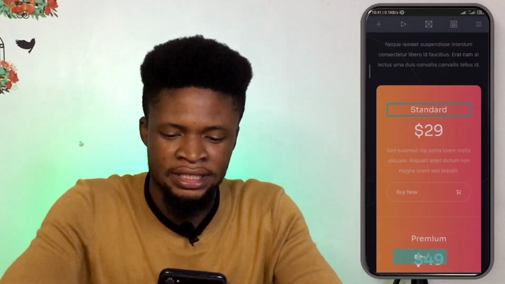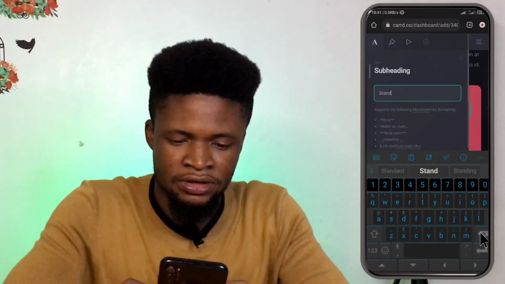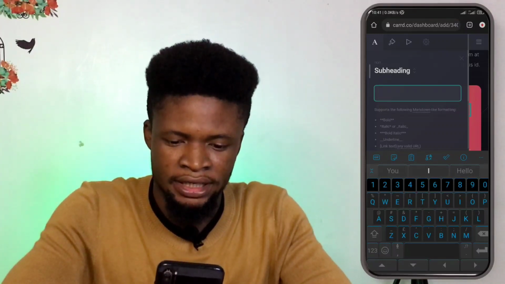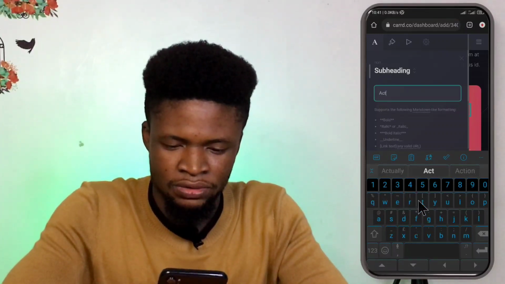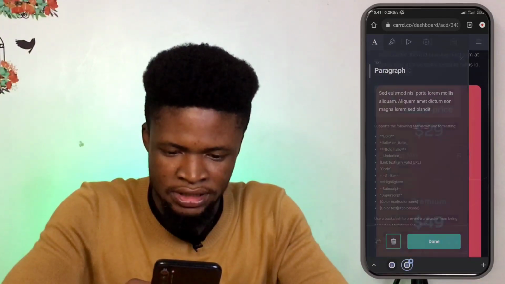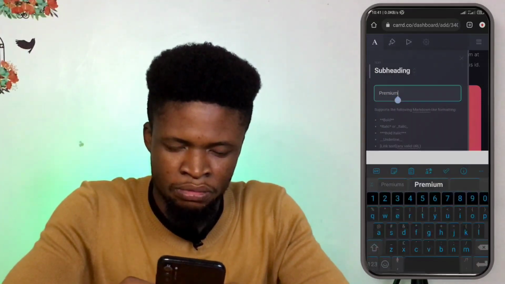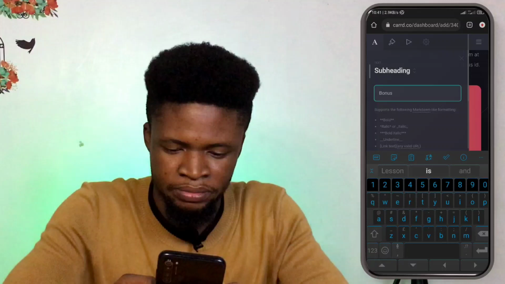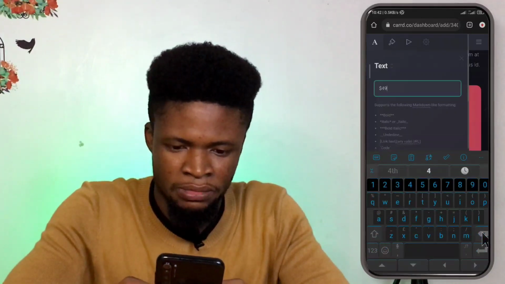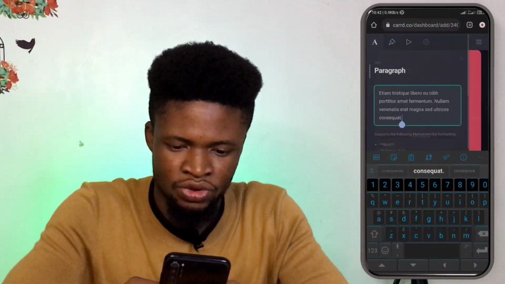So I can simply change this standard and write something like actual price. Okay, $29. So I can remove this since I have no need for it. So actual price, I can also remove this. Then bonus. All right, so I can write bonus price, and then I can change it to maybe $15 for instance.